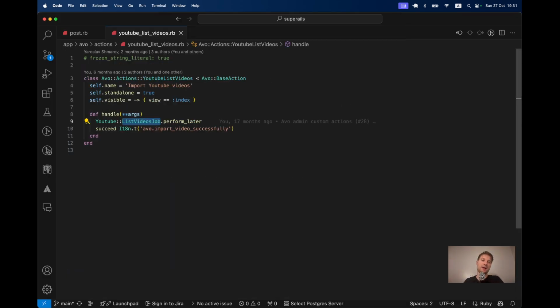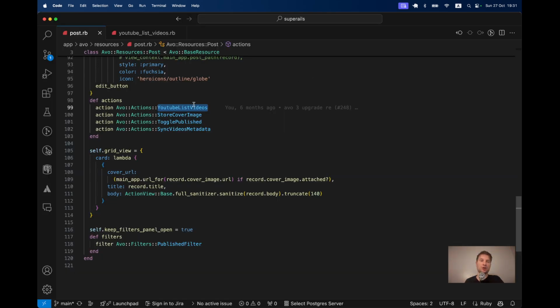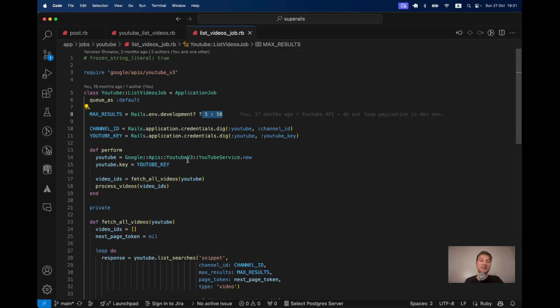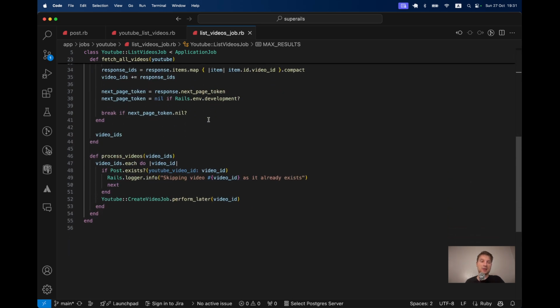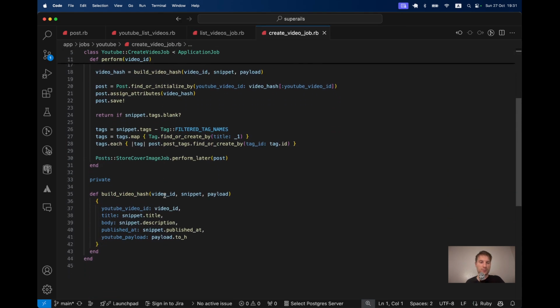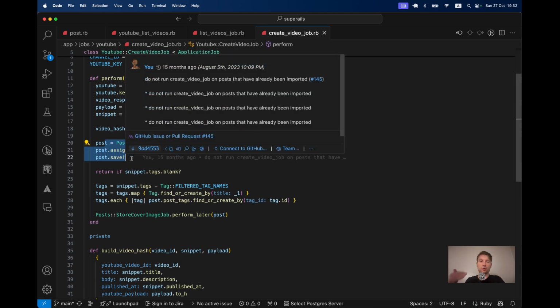This action from Avo runs the YouTube list videos job, and the YouTube list videos job makes a request to my API key for YouTube and it tries to get all the videos from a channel. Actually, I set it to get just 5 videos on development. So it's going to make an API call to YouTube, get my videos, and store them in my application using this create video job. So here I'm creating posts based on the API response from YouTube.